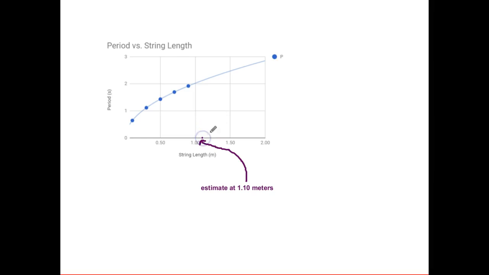Okay, so right here. So I'm going to go ahead, I'm going to look up at my line here, and I'm going to look at this point right here. And take a look at how long that period is. So look over at the period and tell me about how big would that period be.